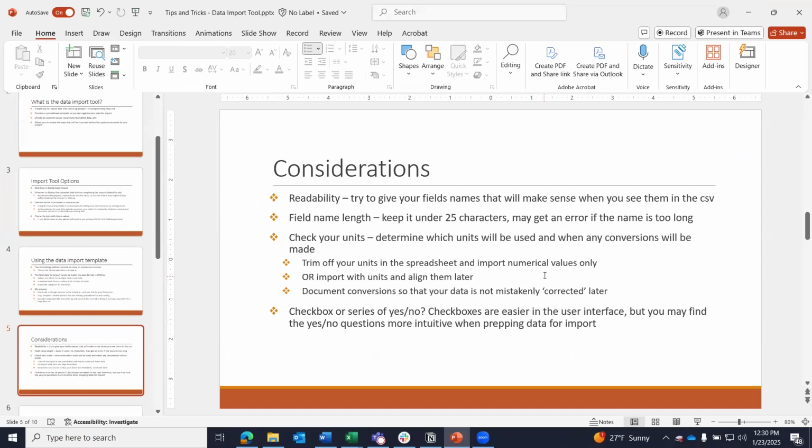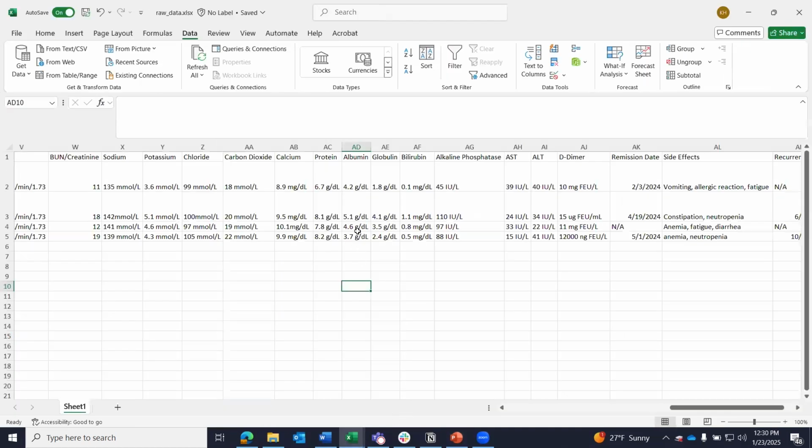Either way, you're going to want to document the conversion in some way so that people don't mistakenly correct it later. And a lot of the time, your standard labs are going to be fairly consistent, like grams per deciliter for albumin and milligrams per deciliter for bilirubin, but especially if you've got an unusual lab. A lot of COVID studies that I worked on had D-dimer, and D-dimer was not a lab that people usually collected, and it comes in so many different units.